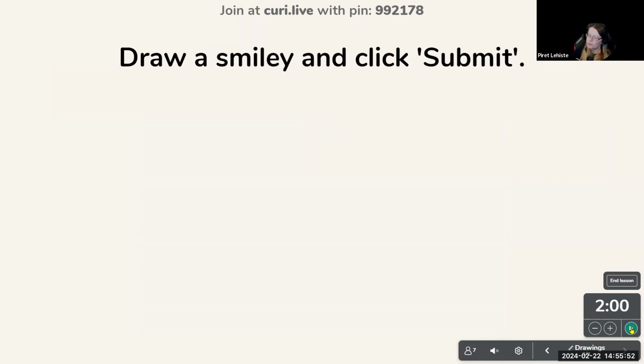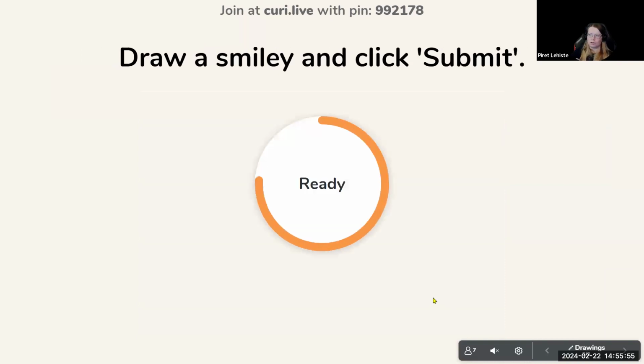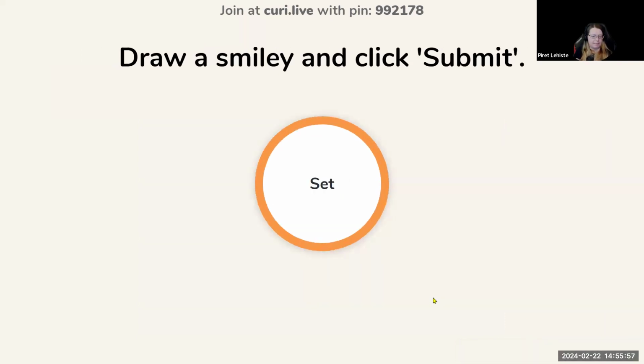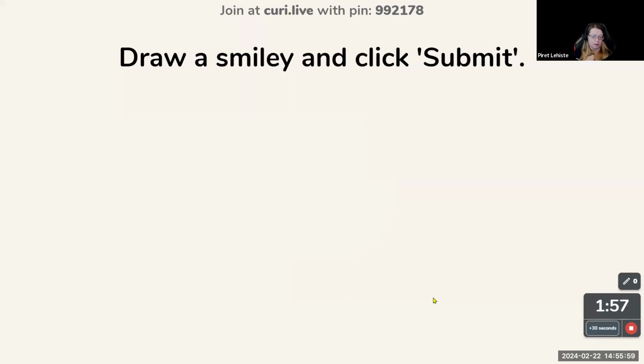So let's see now whether this one works. Draw a smiley and click submit. Maybe now, yeah, now it appears. Okay, so there was something wrong with the previous task, maybe from my side. But you see, this is like an empty whiteboard here, where the pen should be activated right away, I think. And then you could just draw something here and click the submit button.